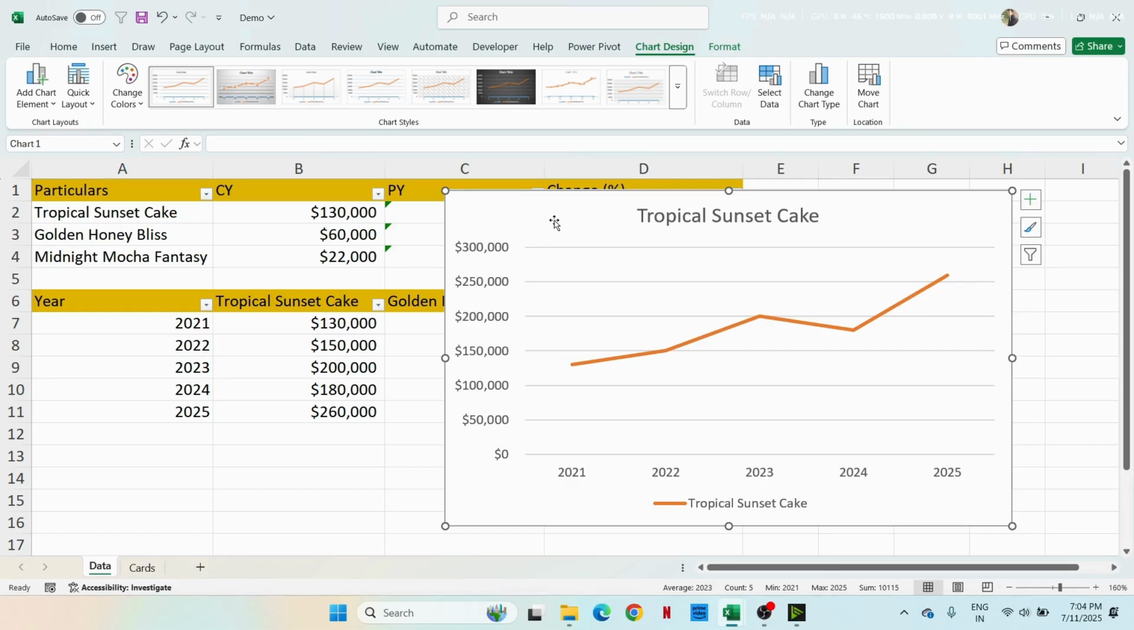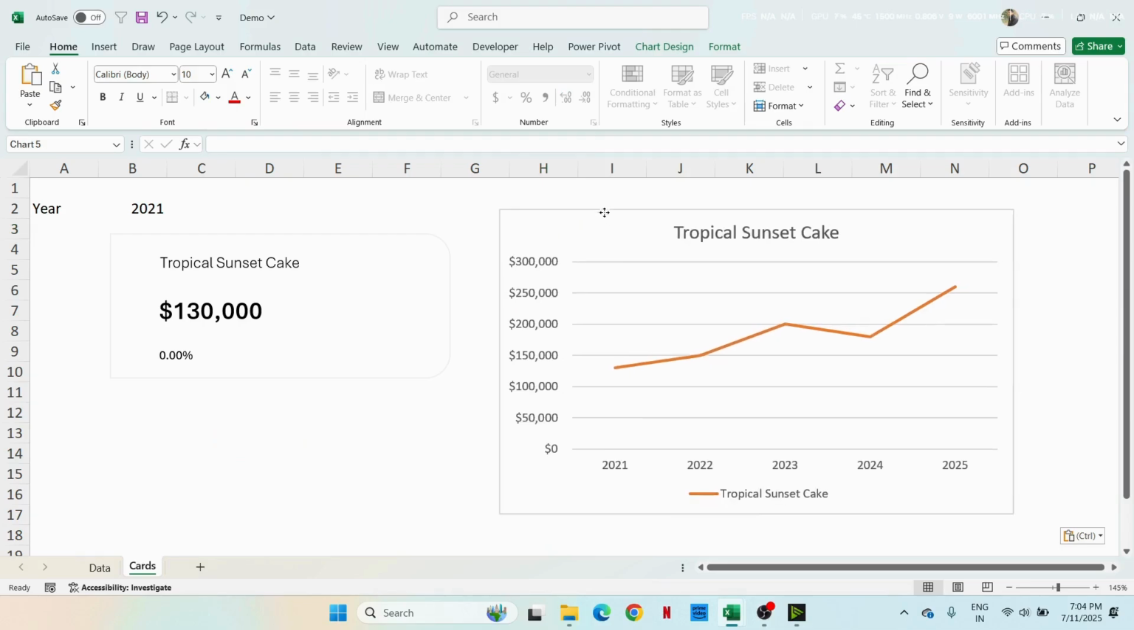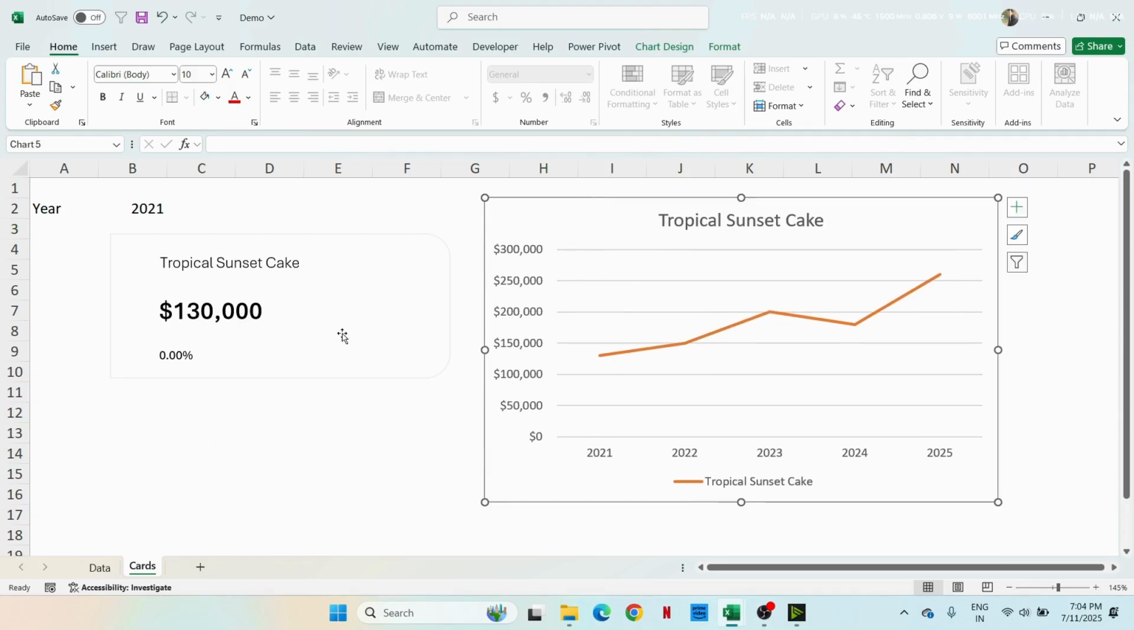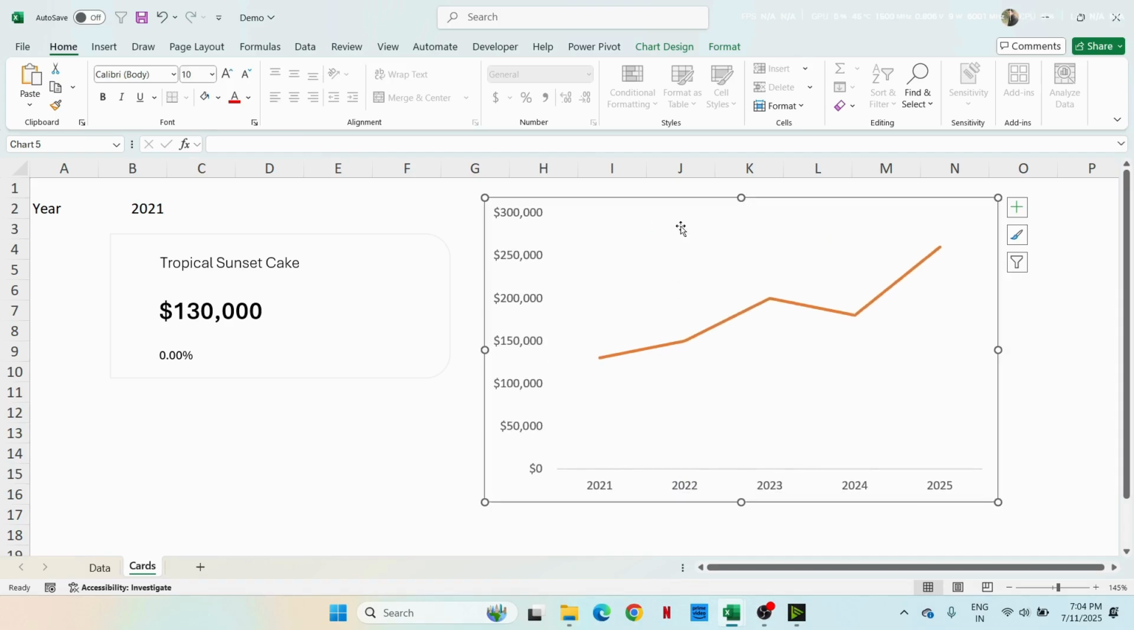What I'll do is that I'll just cut it from here, Ctrl X, go to cards sheet and paste it here. Since I want only the line to be visible in this particular section, the small space here, I'll need to make some changes. By the changes, I mean that I'll be removing most of the elements, but before that I need to do something. So let's say we don't want the grid lines. So I select the grid lines and press delete. I will not be requiring the legend also. So that also goes away. Chart title is also not required.